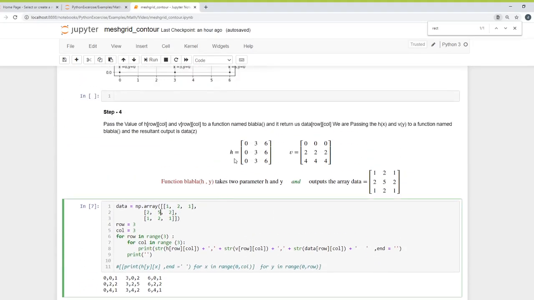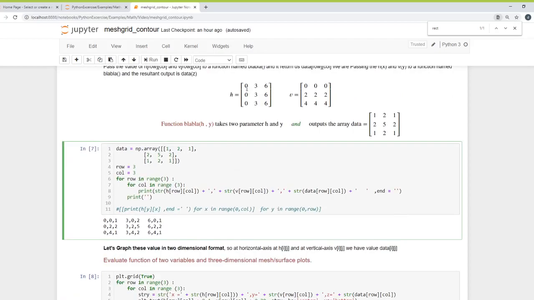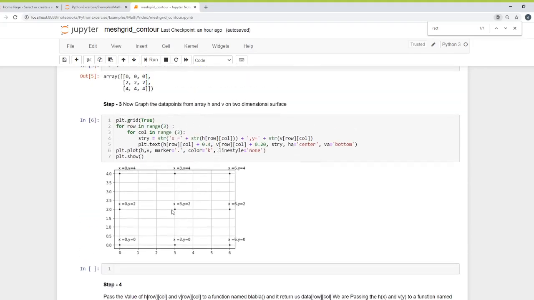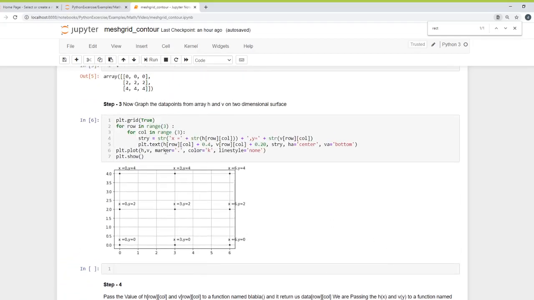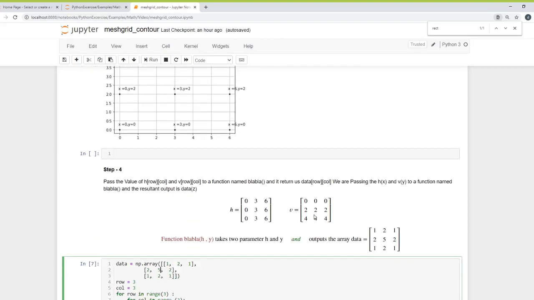All the combinations mean that from position h0, v0 we have data 0, 0, 1. Next is 3, 0, 2, next is 6, 0, 1. Next is 0, 2, 2, then 3, 2, 5. We have already made a rectangular grid of all the combinations of x and y. Now we have another thing, that is the resultant data. We passed the h and v arrays to a function named blah blah and got output data 1, 2, 1, 2, 5, 2 and 1, 2, 1.